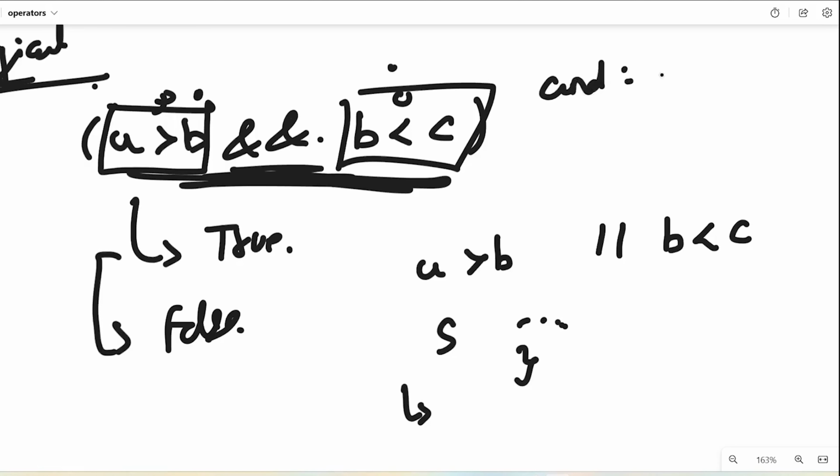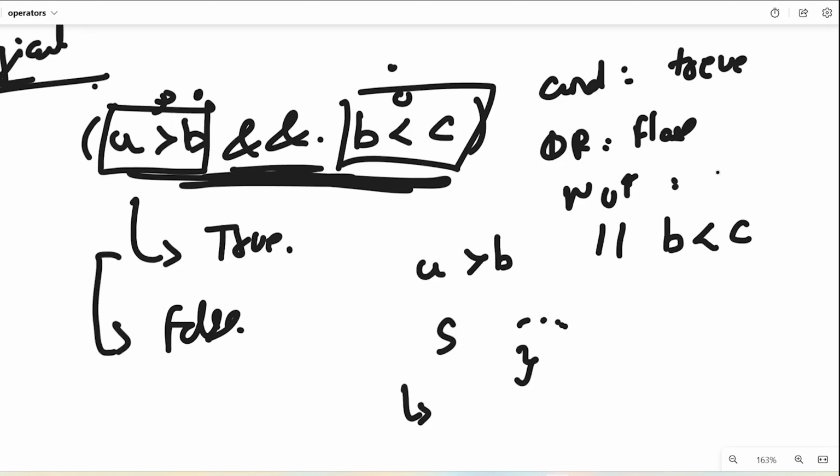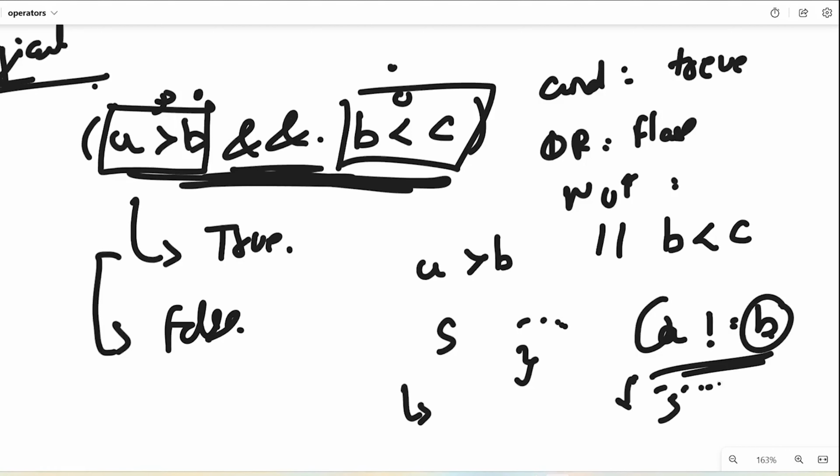So you can remember AND equals to true means both conditions should be true, and OR equals to false means both have to be false. And not is simple, you guys know, it just inverts the output. For example, a is not equals to b means these two values are not the same, then run the following line of the program, or else go into the other statement.